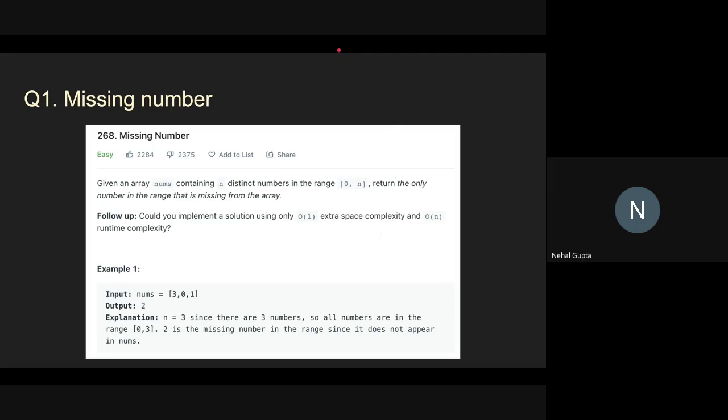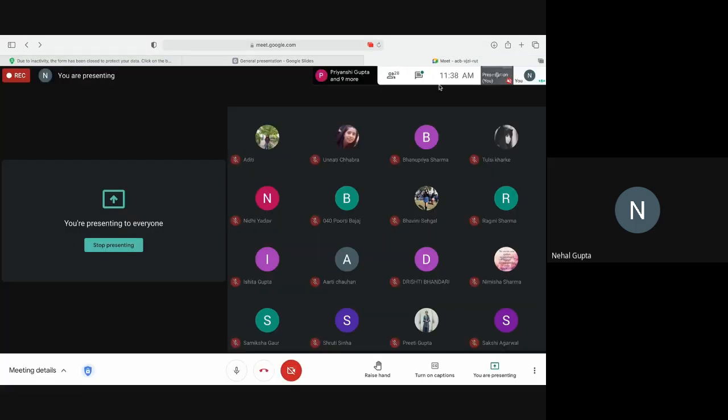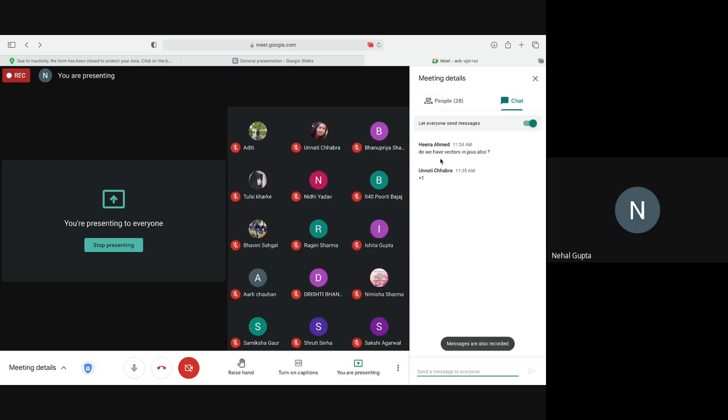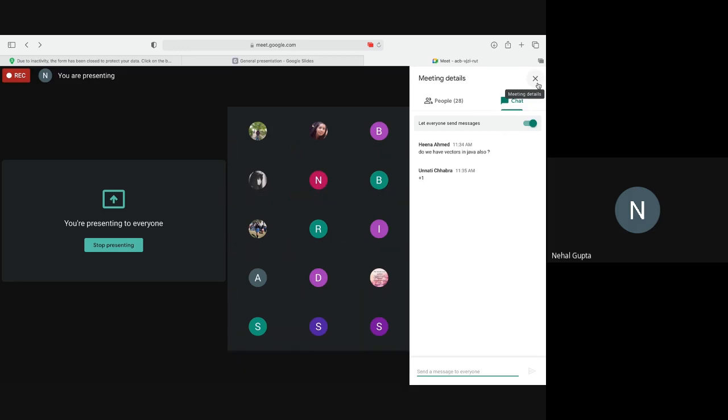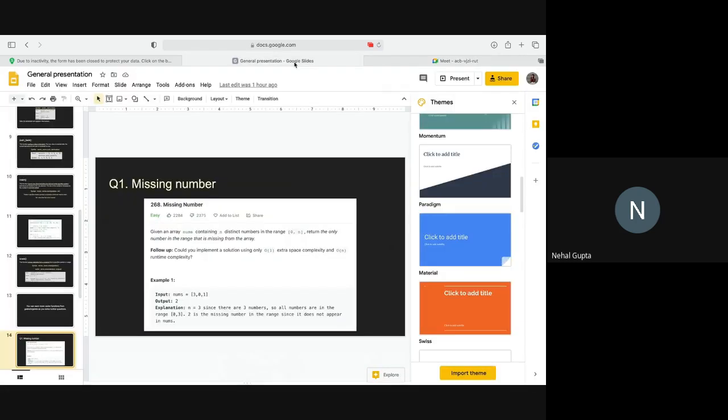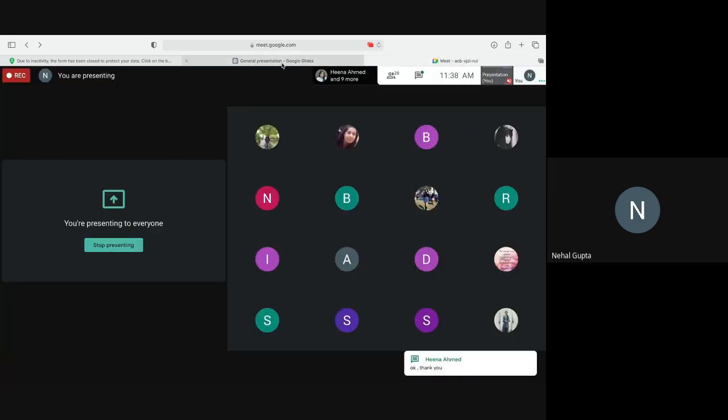I think there are doubts. I just got a message in the chat box. Yes, you also have array list in Java. Actually, I do not know a lot about Java, so you can ask all of your Java doubts to Nishtha. Nishtha is another mentor, so you can text her personally if you have any Java doubts. But all I know is that in Java, you have array list instead of vectors. Okay, yeah, so I'll continue.